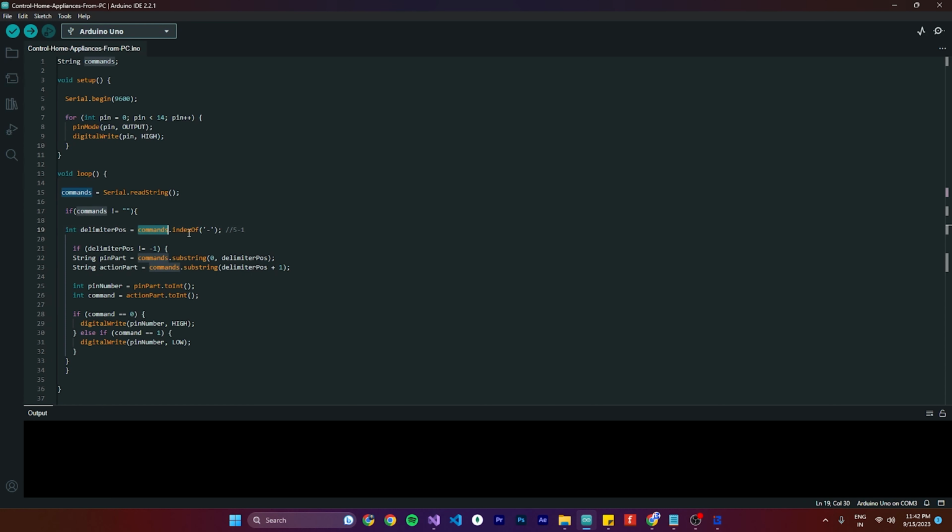First I'm doing command dot indexOf, and I'm getting the delimiter. Then I'm checking if I have got something, that it's not -1. Then I'm getting the substring from 0 position to the delimiter position. So this is the code to get the first part, the pin part, and the second one is the action, what we need to do, whether we have to turn on or turn off. And this is a string.